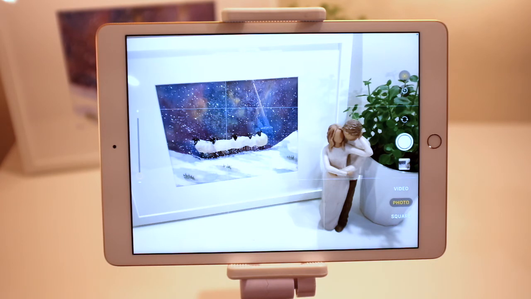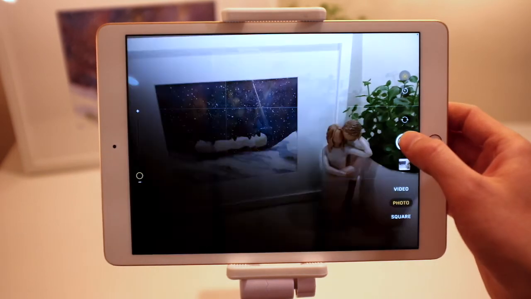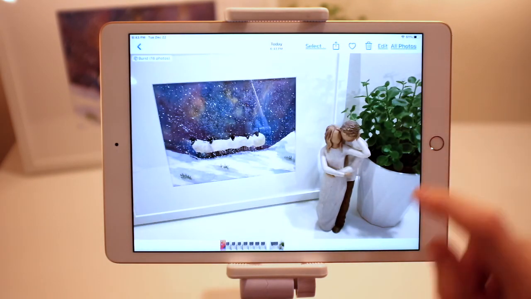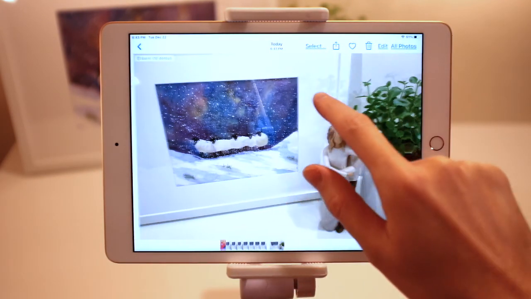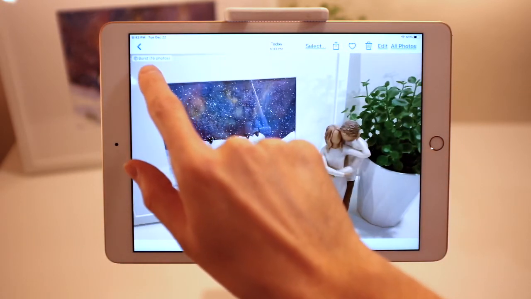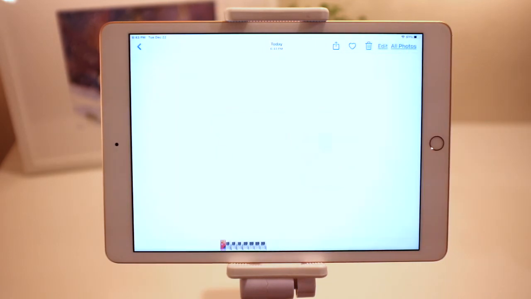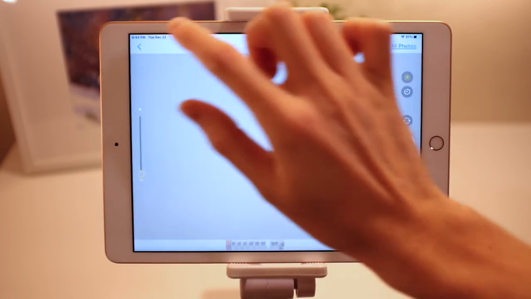To select the photos you want to keep, tap the burst thumbnail, then tap select. Gray dots below the thumbnails mark the suggested photos to keep. To delete the entire group of burst photos, tap the thumbnail, then tap the delete button. As you can see here, it shows 16 photos were taken. I'm gonna delete all 16 photos and I'm gonna go back to my camera mode.